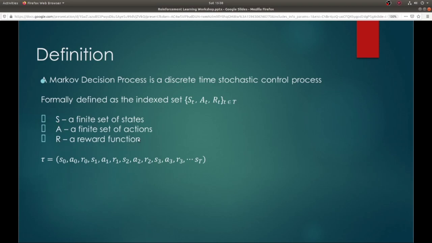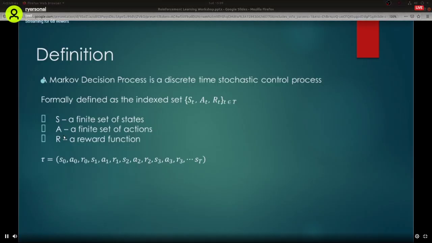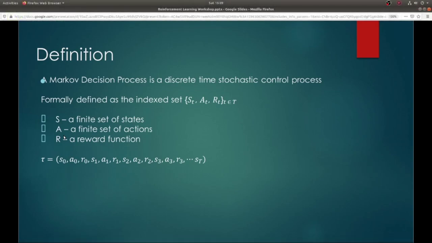So S is a finite set of all the possible states that the agent can be in. Yes, it's pretty clear. It's a set of all possible states that the environment can be in. We'll go through some examples. And then A is just a finite set of all possible actions that you can take. And then R is actually the set of all real numbers. The reward signal is just a real number.